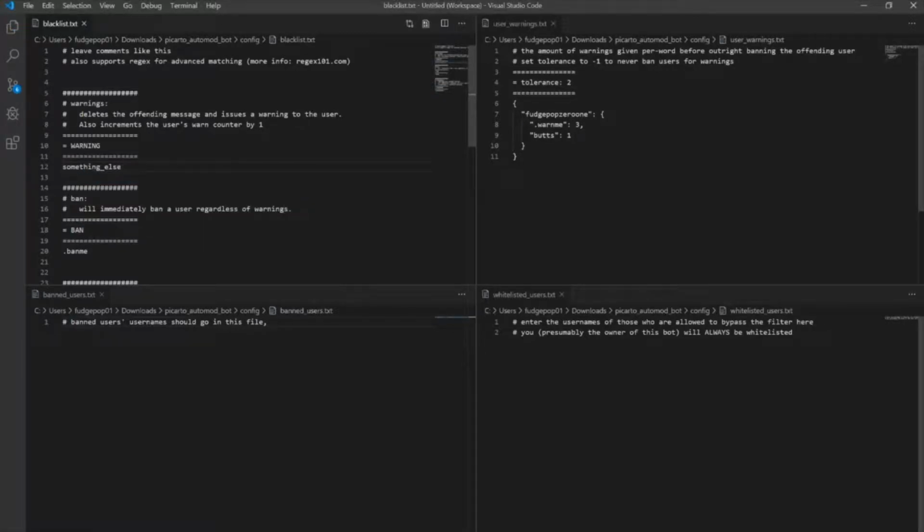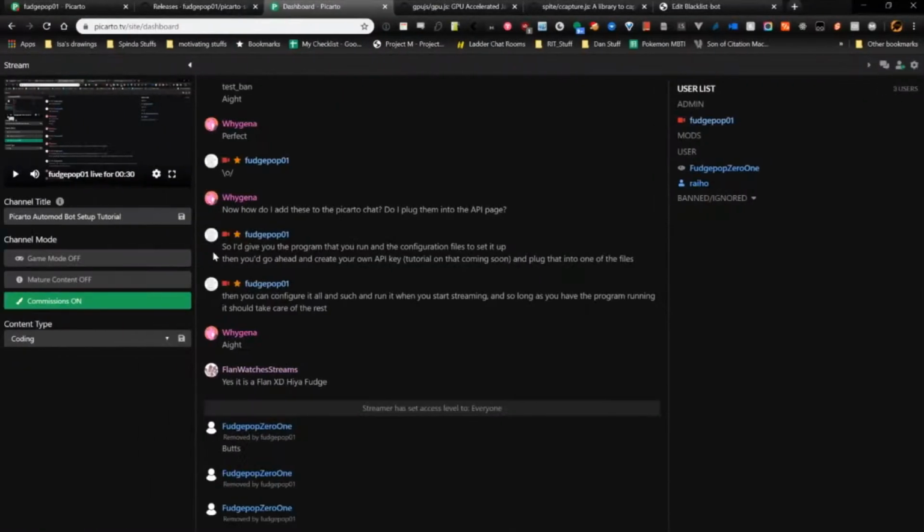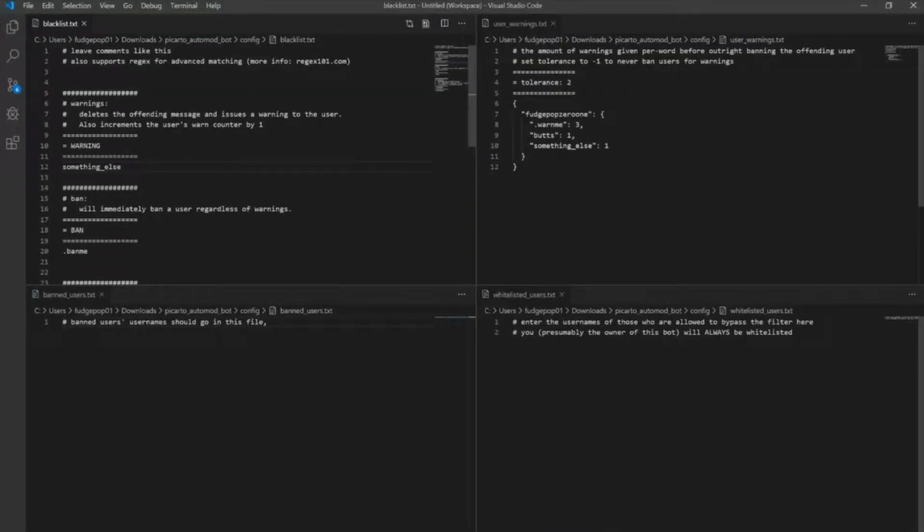I'm going to test that. Something _else. Great. And I received a warning in chat, it was immediately removed. And we see buts, we also see something else here.